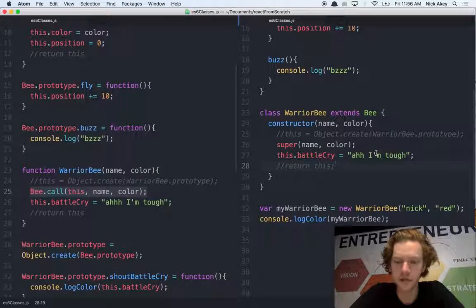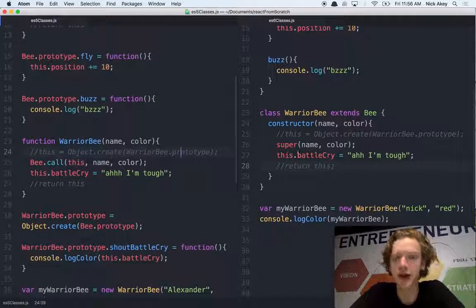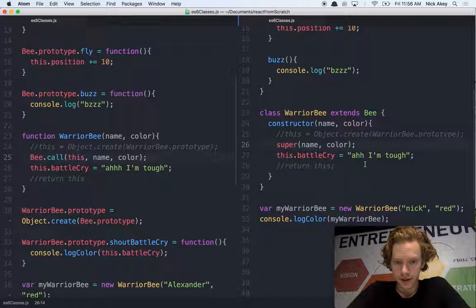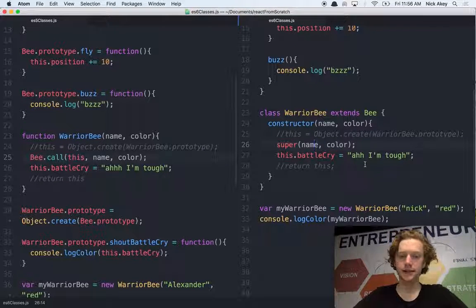Okay, so note, very important here, you may get this error in React. You have to call super before you assign anything to this. Okay? Now, that's the basics of how subclassing works. There's one more thing I want to talk about.